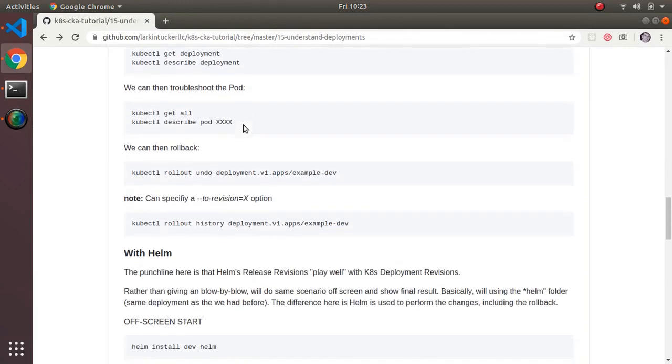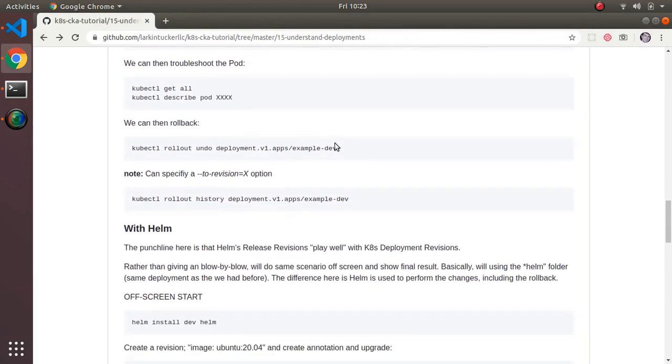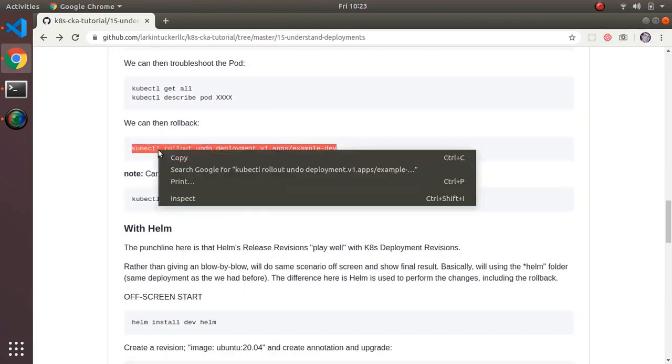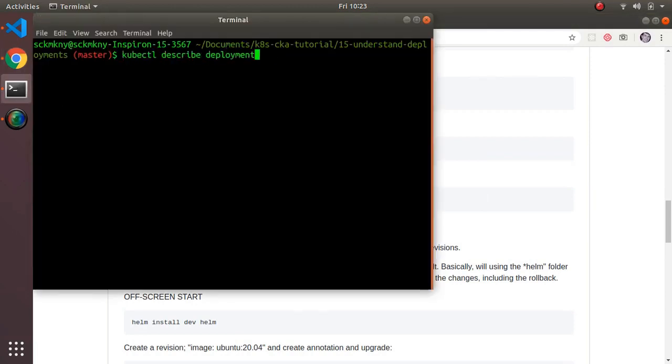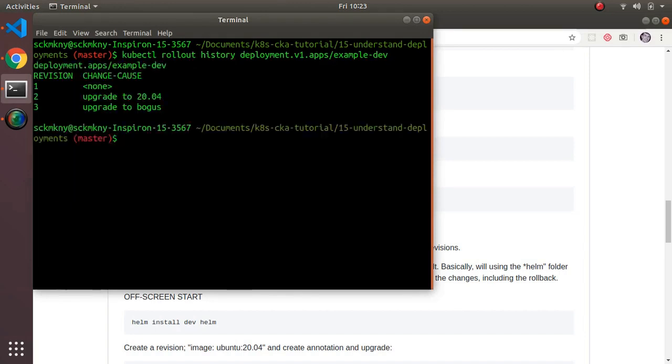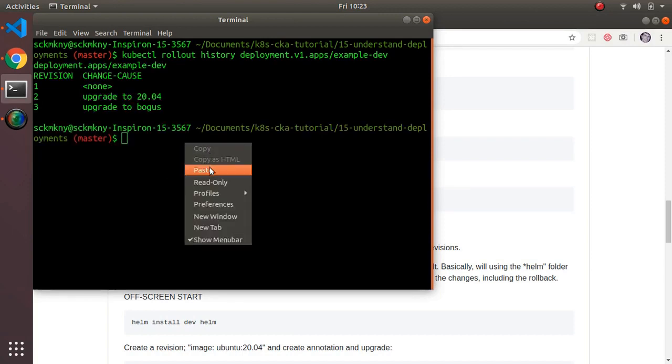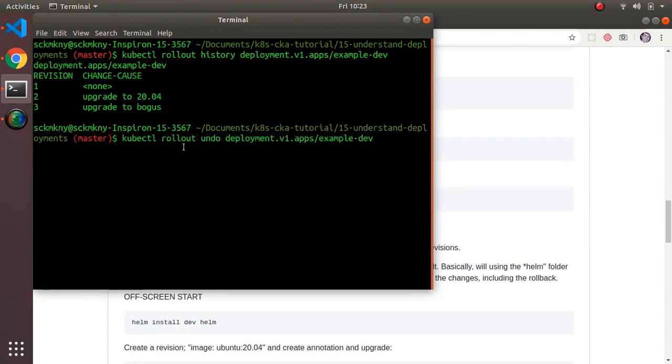Okay, so what we're going to do now is a rollback, right? So we know that the last version, let me do this here. If I go back in the history, if I can find it, rollout history, right? So you can see that I want to roll back to 2. So what I can do is kubectl rollout undo, and then that deployment.